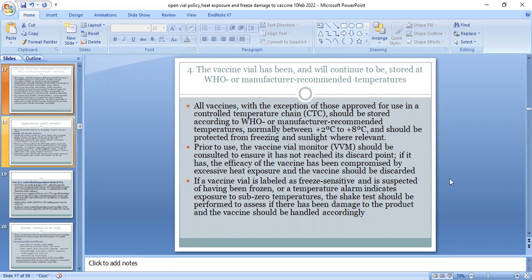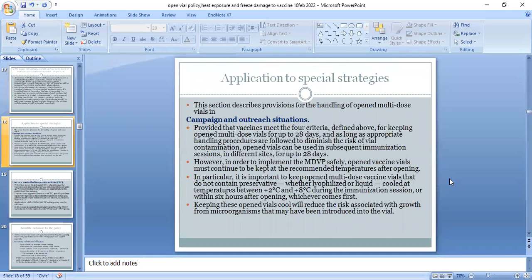If a vaccine vial is labeled as freeze sensitive and is suspected of having been frozen or a temperature alarm indicates exposure to sub-zero temperature, the shake test should be performed to assess if there has been damage to the product and the vaccine should be handled accordingly. Now the application to special strategies. This section describes provisions for the handling of open multi-dose vials in campaigns and outreach situations and other situations.